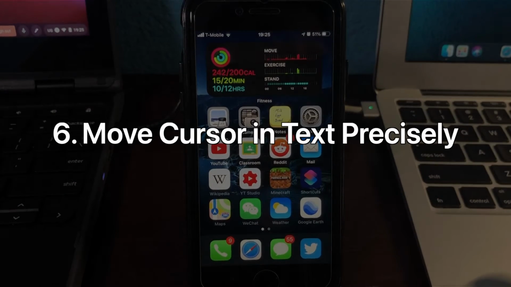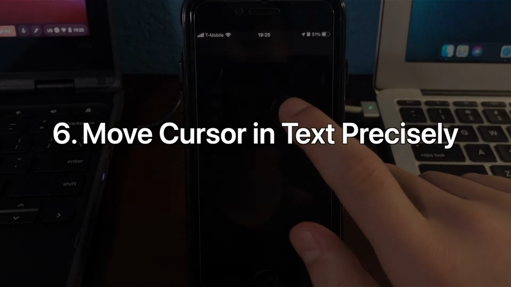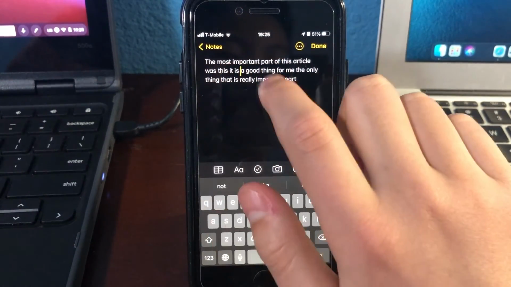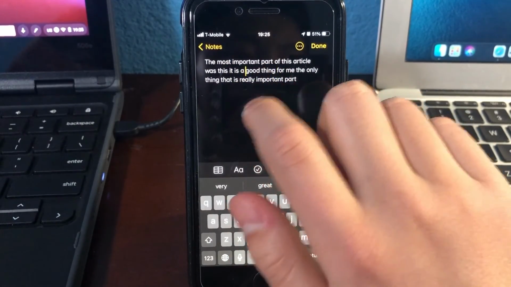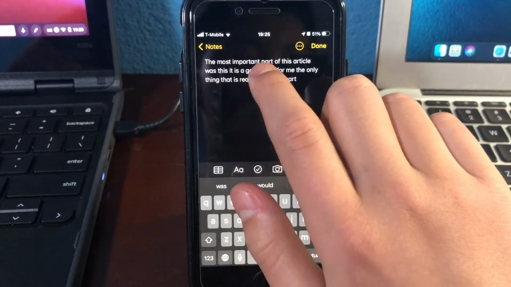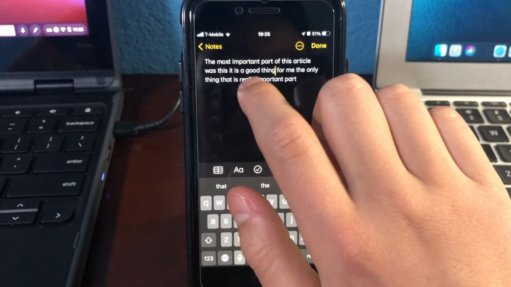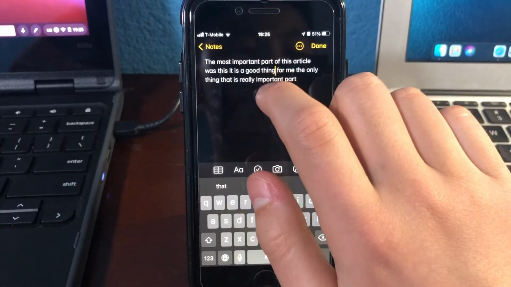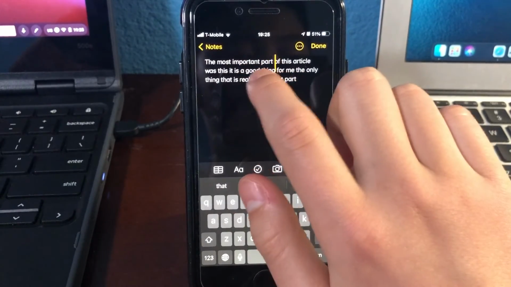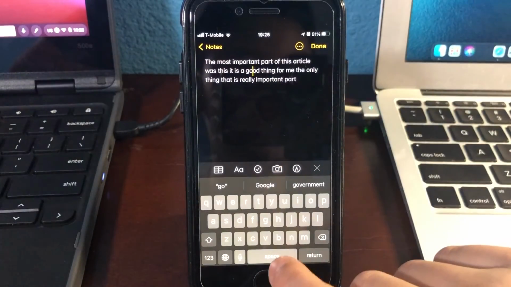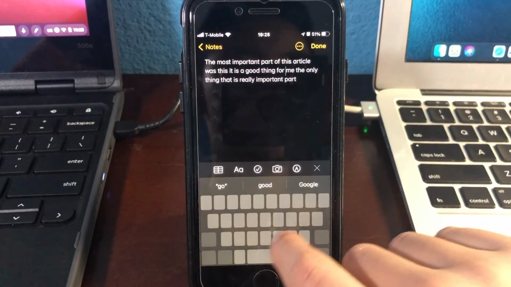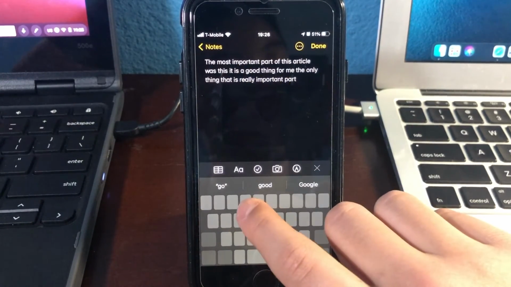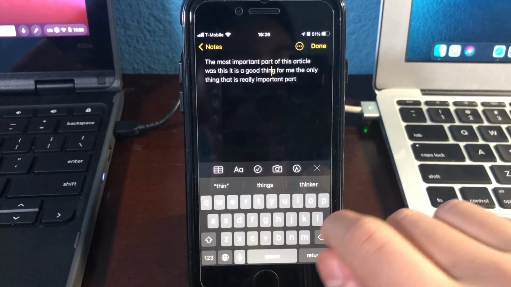Number 6, move your cursor precisely. So if you're editing a really long text, sometimes you tap on somewhere and the cursor just switches to there, like normal. But sometimes you'll accidentally select something, or if you want to select something very precisely, then just tap and hold on the cursor and move it around. Or tap and hold on the space bar on the keyboard when you can't reach the top part of the screen, and you can put the cursor anywhere you want to.